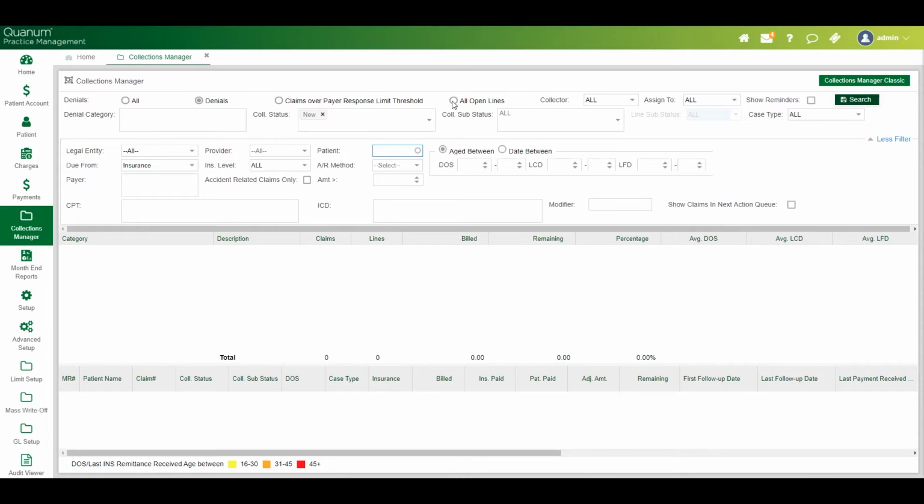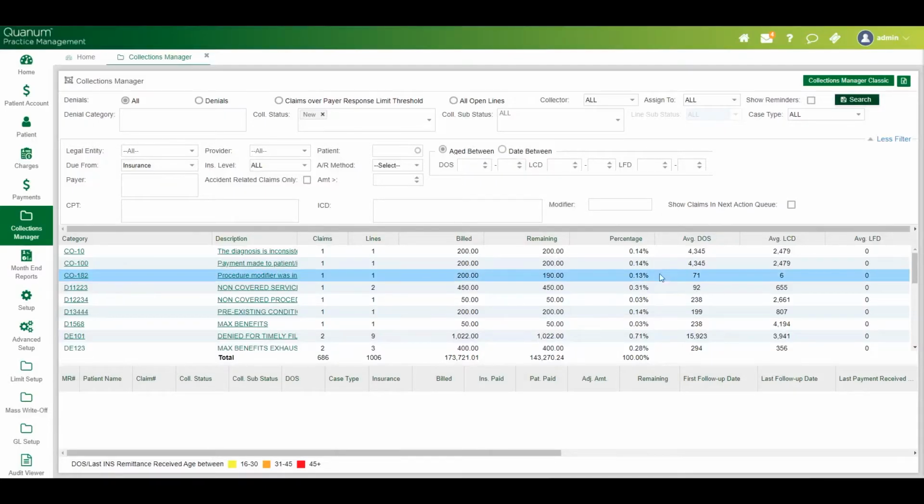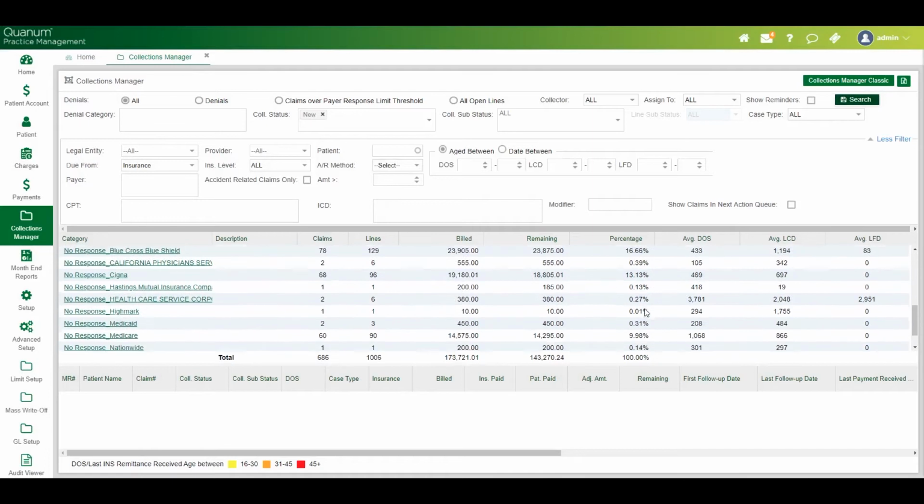So I'm going to try to pull a work list here. I'm going to hit the All option for the denials and claims over payer limit threshold, and I'm going to hit search, and it brings up the list of claims, or my work list. So these are all my claims that are in the new status.